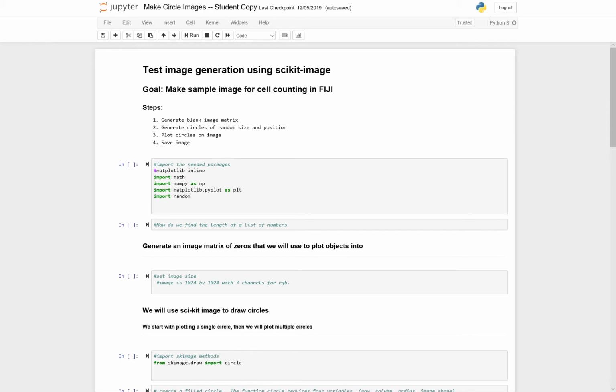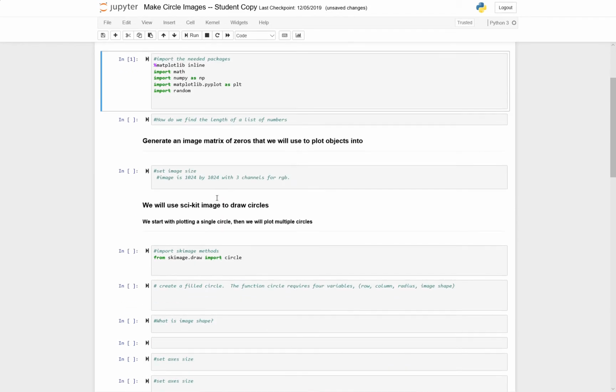So the first thing we're going to be doing is importing the packages that we need to run this script. So we're going to be running matplotlib inline so that we can see images, or figures rather, in the Jupyter notebook. We're going to be importing math, importing numpy, which you've gone over in the prerequisites, importing matplotlib, and importing random so that we can have a random distribution of sizes. So just hit Control-Enter, import that.